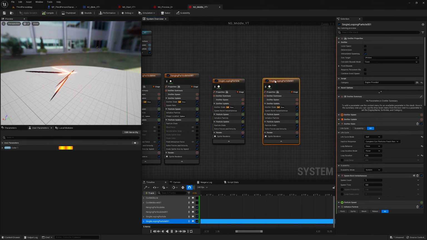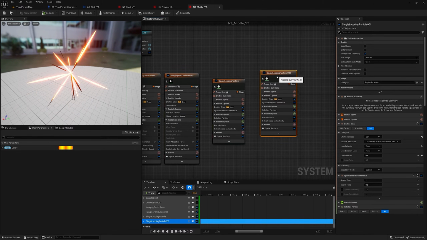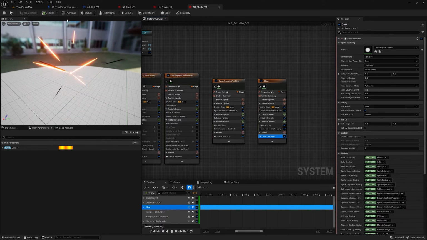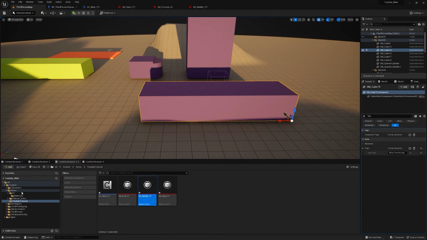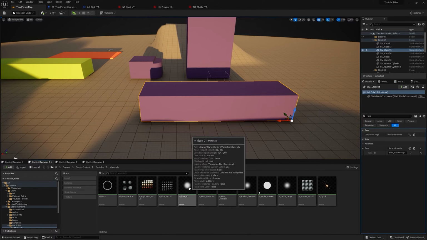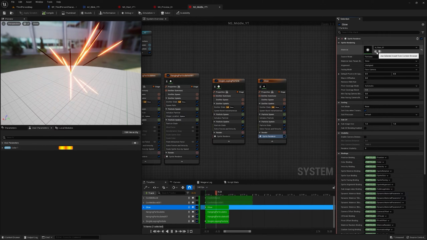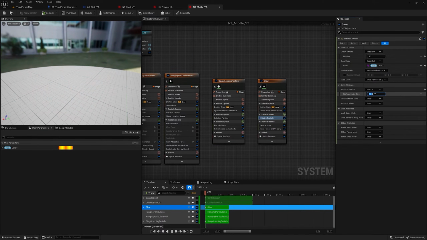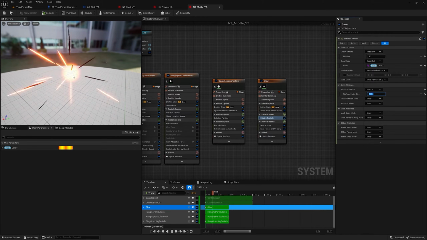Now here we can add like a glow effect. So after this, I will just rename this to glow. And for the material, I will just go to the starter content, particles. So here we have this M flare. I will just add that here like this. And here I will increase the size to like 100. So here you can see that the glow is a little bit too much.